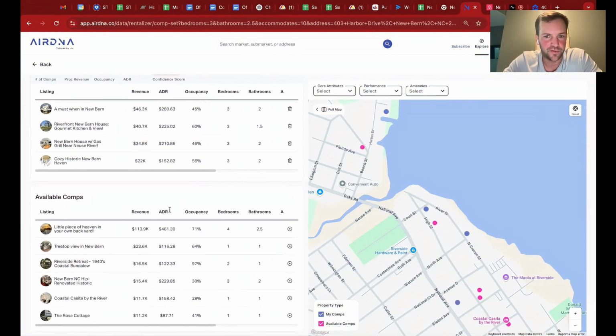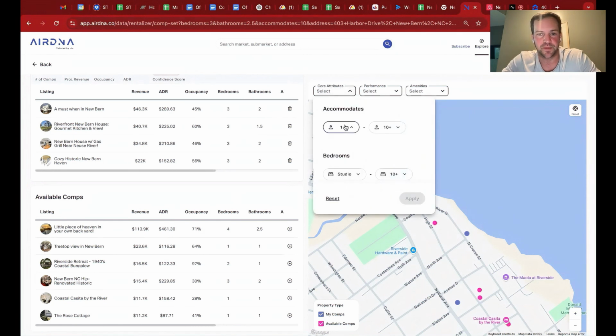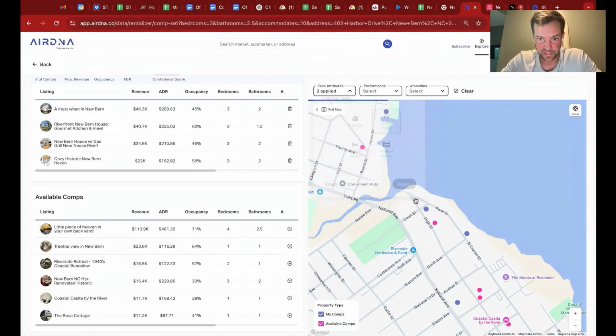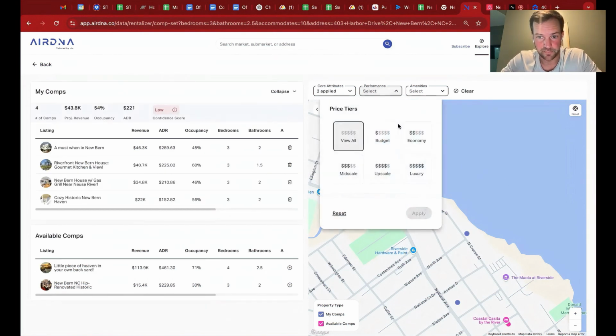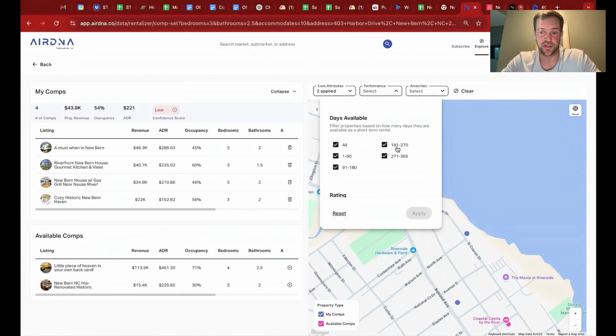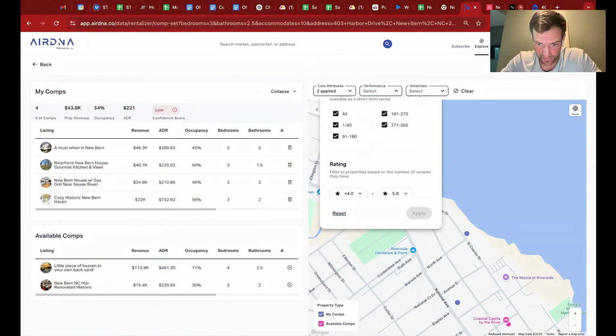And then I'm going to look for other available comps. And the nice thing here is you can filter some of the available comps. So I'm going to look at properties that are sleeping really, I would say, 6 to 10 bedrooms. The other nice thing about this property is it is on the water, so I can try and find some other properties that are on the water. I'm going to look at entire place. I'm going to apply. I'm not going to worry too much about performance here, because there's not a huge amount of properties here in New Bern.